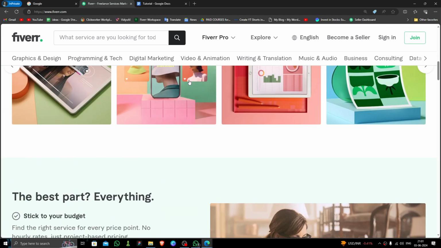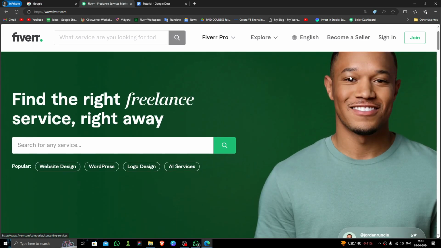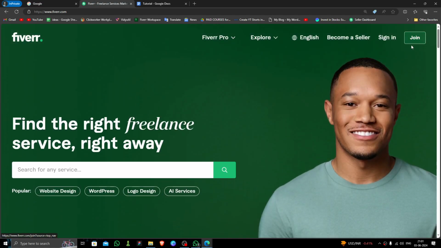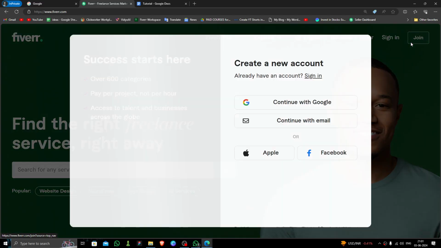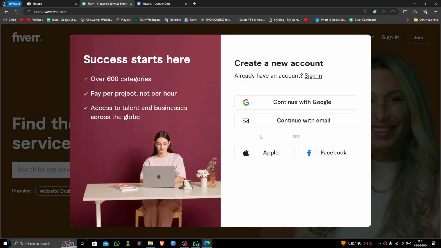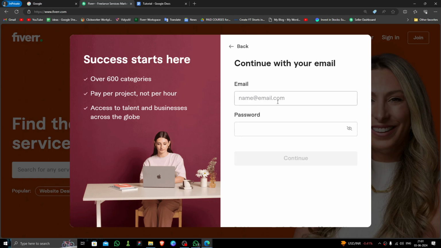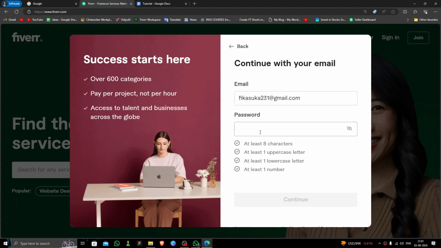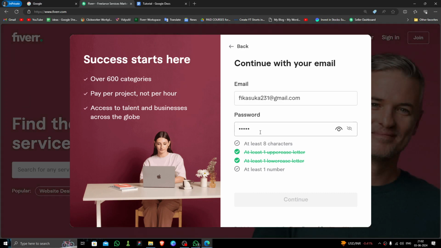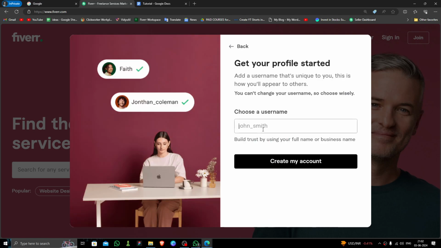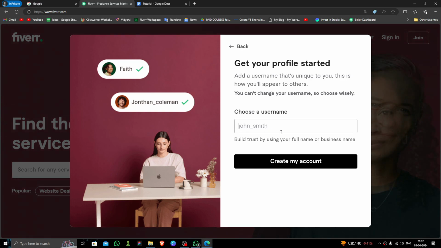If you go here, you have to click on the join section at the top right, as you see here. Just click on this. Then from here you can click on continue with email. Here you have to put the email, then the password. I will just put my password, but I will not show it to you for privacy reasons. Then click on continue, and from here I have to put a username.